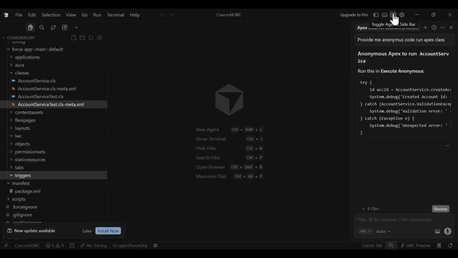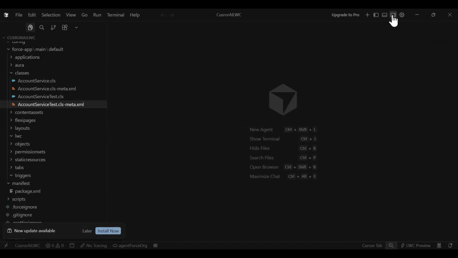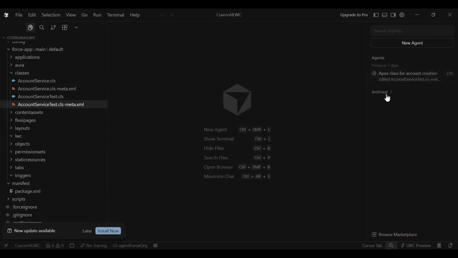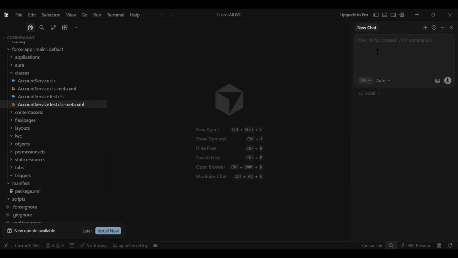You can see this is our agent sidebar. I'll close this agent sidebar and I'm going to write a new agent here. I'll just create a new agent. It's a new chat and I'm going to start a new chat. So I just write simple. We have to simply write the instruction in a simple LLM way.